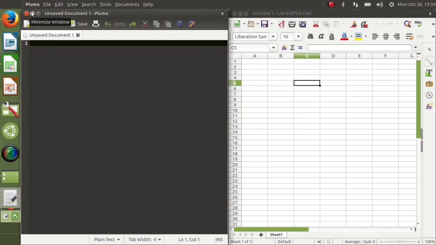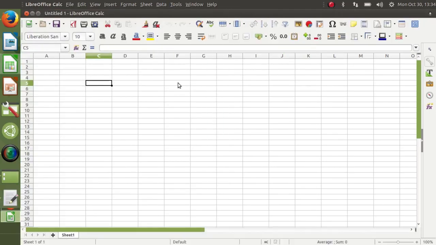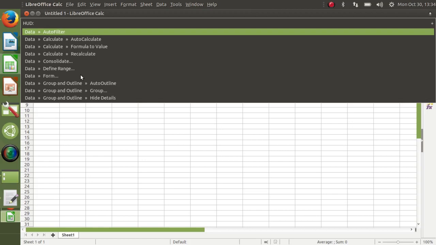So I'm going to minimize Pluma for a minute and maximize LibreOffice Calc. Now one of the other things I wanted to show you is the heads-up display. Both the global menu and heads-up display are utilities that Ubuntu Mate inherited from the now abandoned Unity desktop. So when I press the Alt key, I get the heads-up display, HUD.